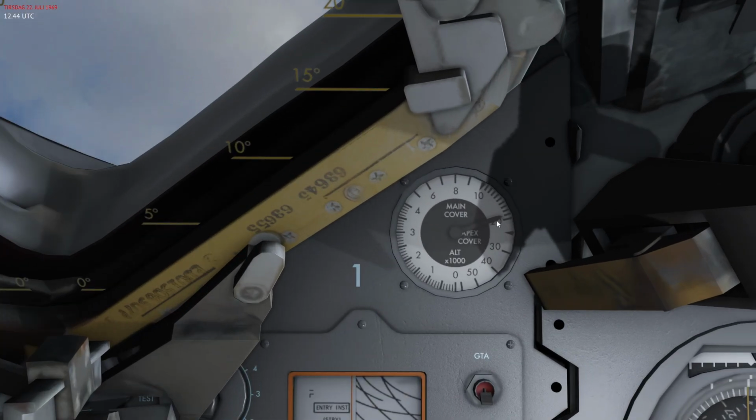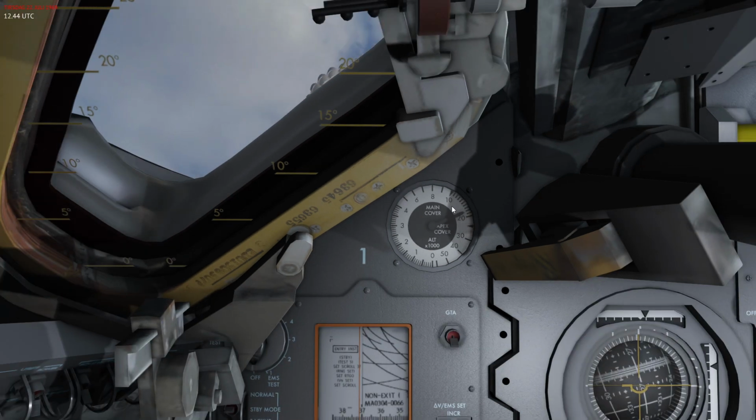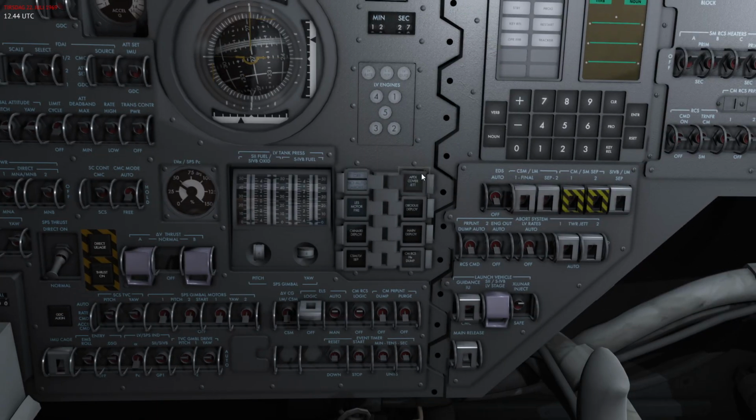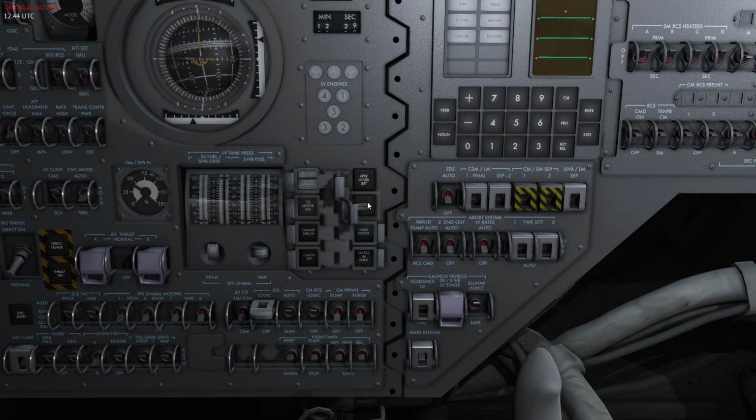Then you can pay attention to the altitude here, and then the chutes will come out at about 10,000 feet of altitude. That's your main chutes. Typically, you would want to manually also deploy these at the correct altitude in case auto fails.